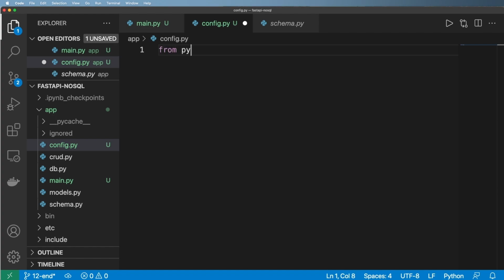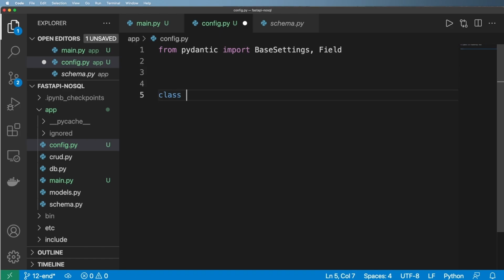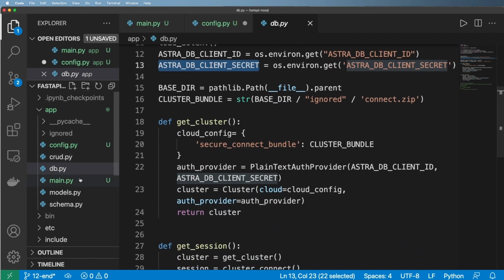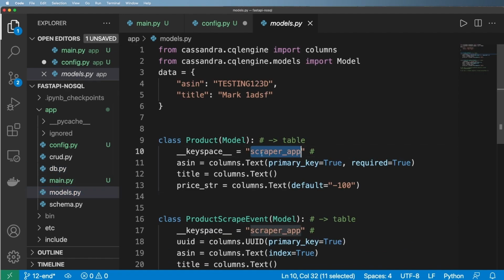First off, from Pydantic, we're going to import BaseSettings. And we're going to also import Field, the actual Field class. So I'm going to go ahead and declare a class called Settings that takes in BaseSettings. And the settings I for sure need are related to our database. That is our client ID and our client secret. I probably don't need anything else. The only thing that I could consider grabbing as well is the actual keyspace if I did want to change that to being an environment variable. So that's completely up to you on how you want to go about doing that.